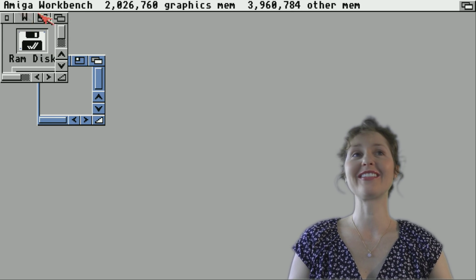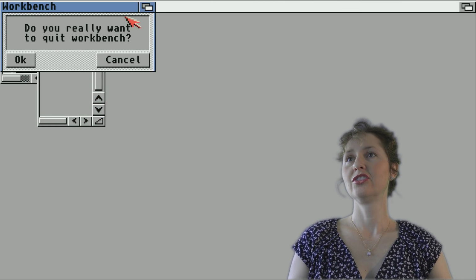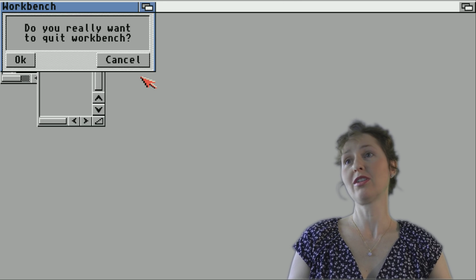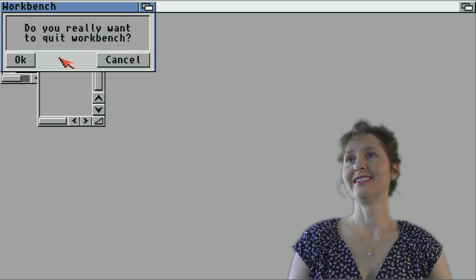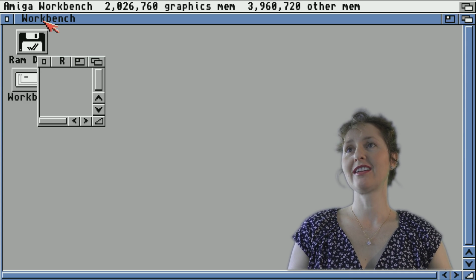Well, where on earth is the clock? There's just no clock anywhere. Pretend you're using it. Do you really want to quit Workbench? Well, I do, because it's not really helpful. Okay, can you stop, please? If you did that, I would have to reboot the system and get everything ready again for you. Okay. Well, it's got to be in one of these little windows.